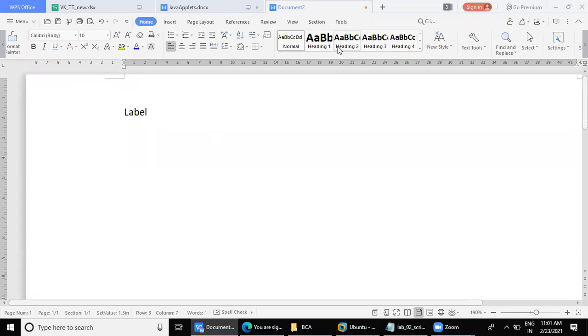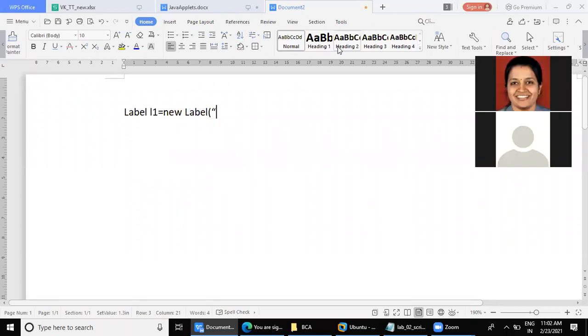The constructor of the label is like this. In short, Label, and then whatever name you want to give. Normally we give L1, L2 by convention for labels. L1 is equal to new Label, and in the brackets it requires one string parameter to be passed, because labels are hardly blank. You can create a blank label also. There are overloaded constructors. What do you mean by overloaded constructors? Many forms of the constructors are there. That means you can create a blank label, a label with a string, or even a label with an image.